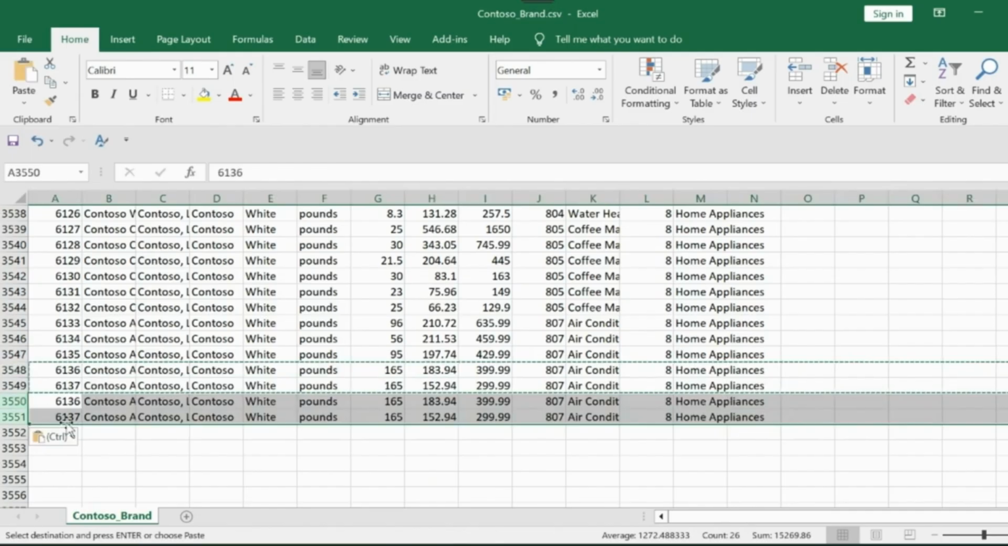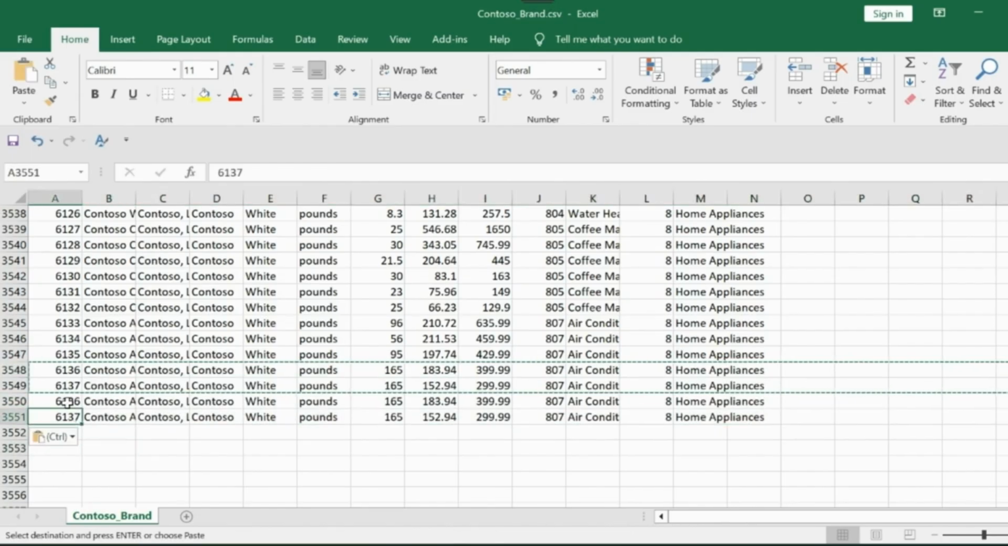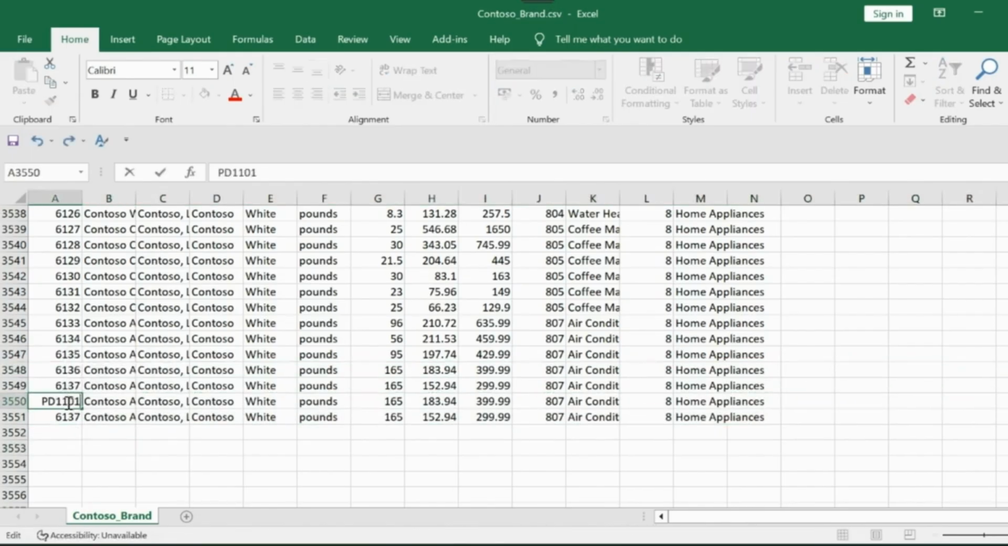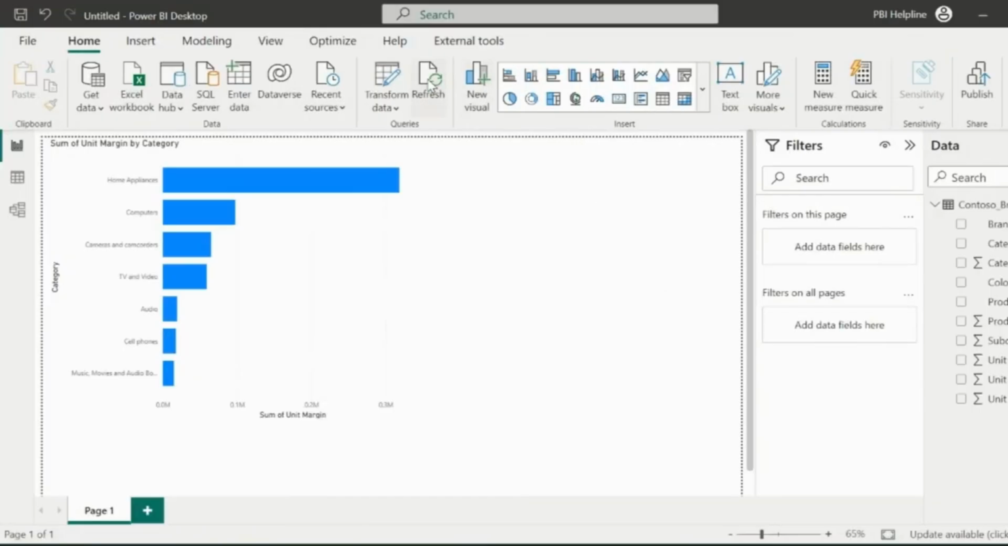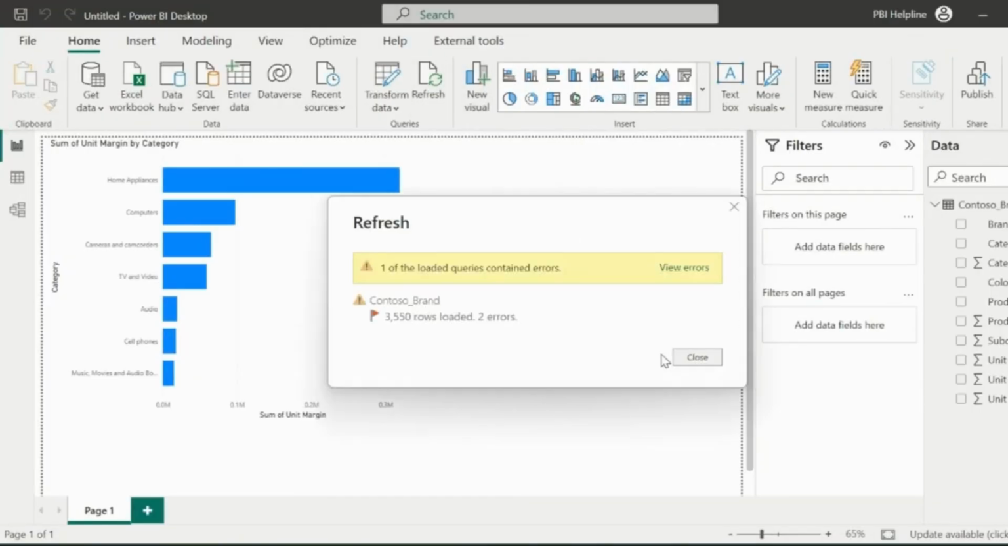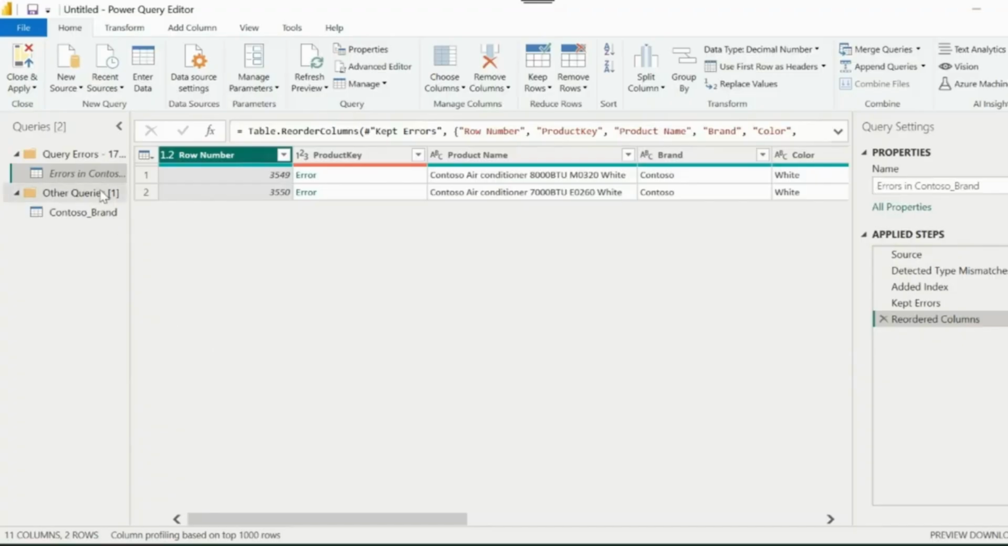Next, I'll modify the source dataset slightly and then attempt a refresh. I'm adding 2 new rows, but this time the product key values are stored as text instead of numbers. Let's hit refresh and see what happens. As expected, an error shows up. To investigate, I'll return to Power Query Editor.